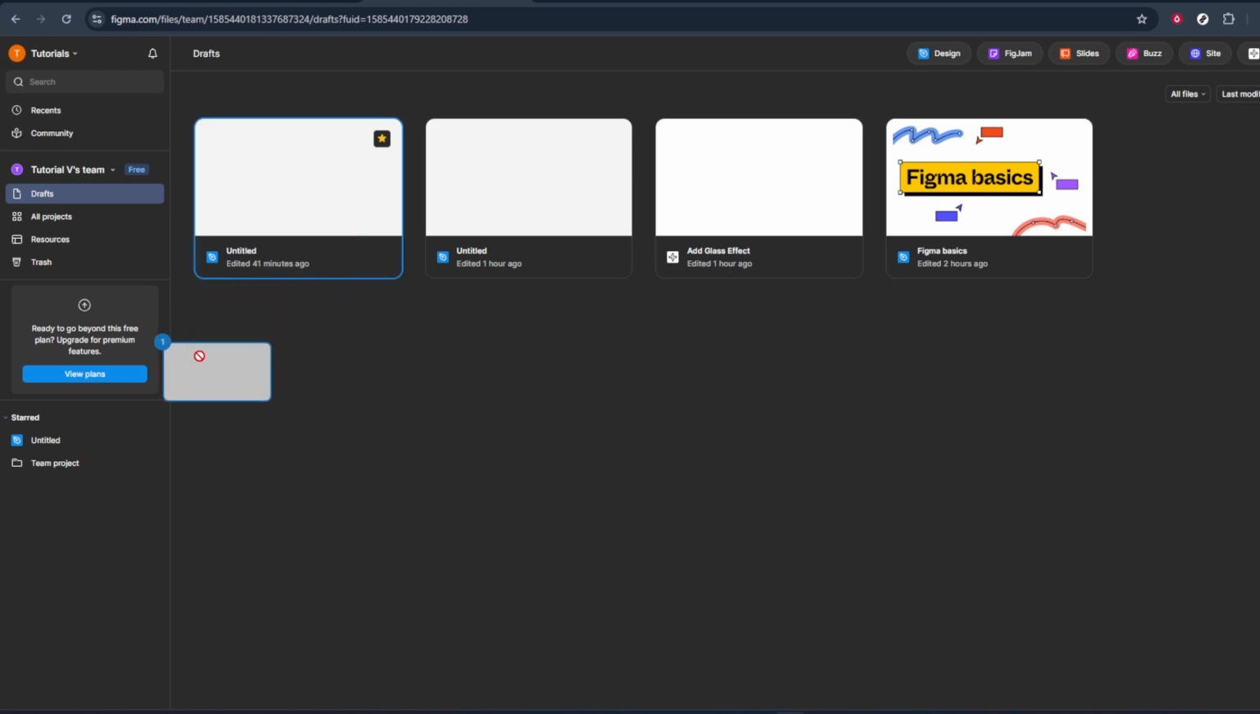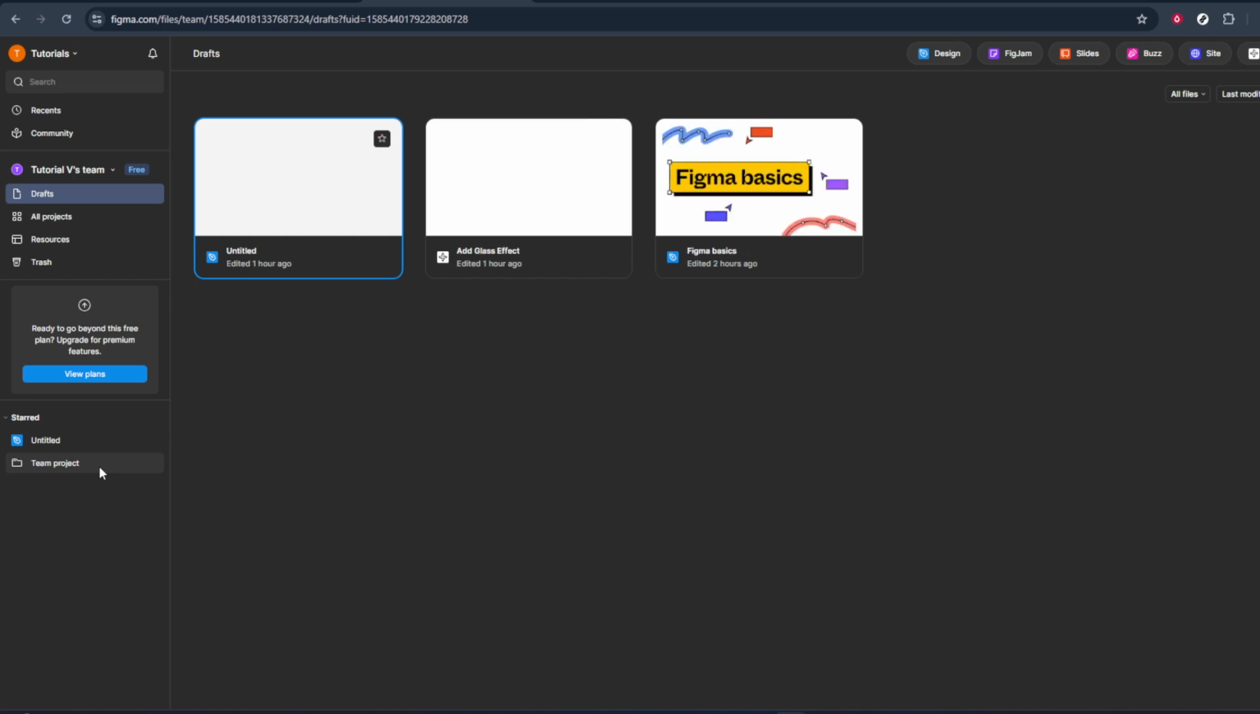In Figma, moving a file from drafts into a team project is as simple as dragging and dropping. Click and hold on the file thumbnail in drafts. While holding, drag it towards the left sidebar where your teams and projects are listed. Hover over the correct team and then over the specific project where you want the file to live. When you see that project highlighted, release your mouse. Figma will move the file out of drafts and into that team project.